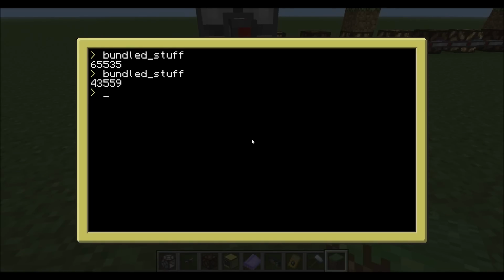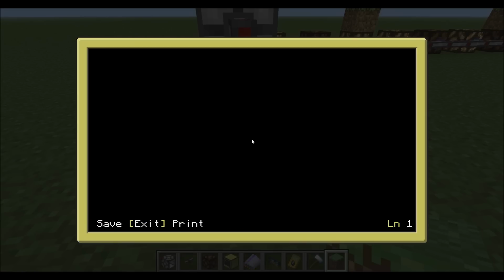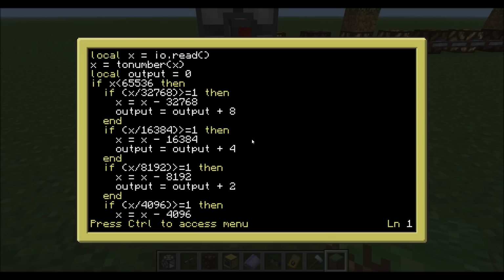And to start, let's double check. Edit bundled stuff. Oh, that was smooth. Can't spell the program right. So if x is less than, okay, 32768 greater than or equal to 1, then output equals output plus 8. 32768. So that should be coming on, but it's not.